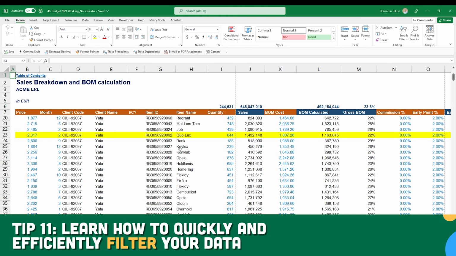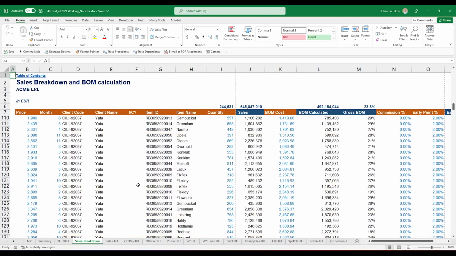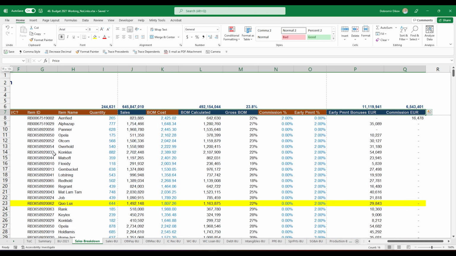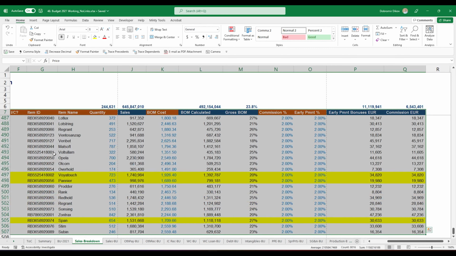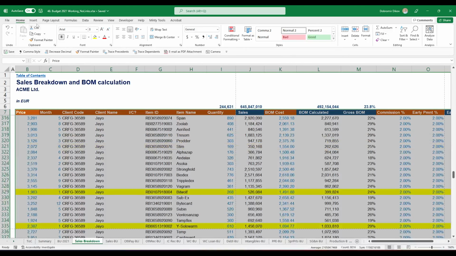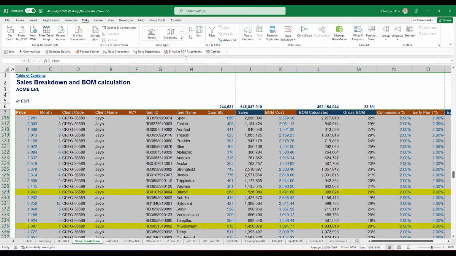Tip number 11 is to use filters. I have the sales breakdown here for my budget and it's quite long. So if I want to dive deeper and look for specific things, I can select this whole table. Select the first cell and hold Control, Shift, and right arrow to go all the way to the right. While still holding Control and Shift, press the down arrow to go all the way to the last row. That way I have the whole table selected. Now I can go to Data and enable Filter. Or let me go back, I can just press Alt, A for Data, and T for Filter.